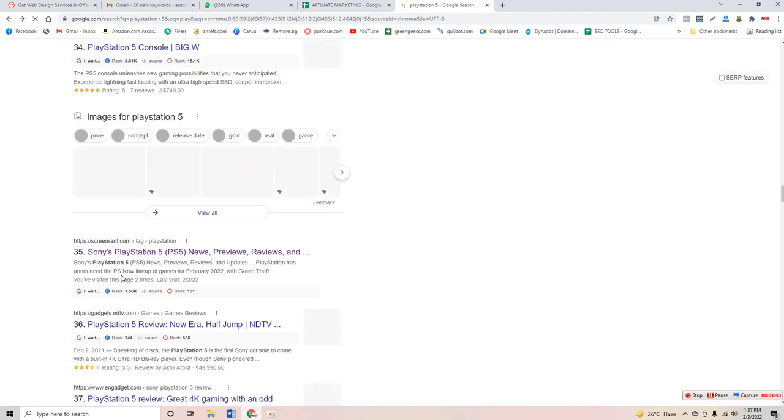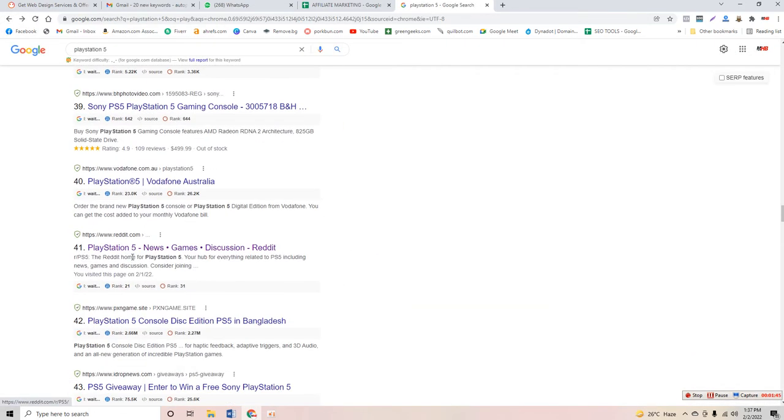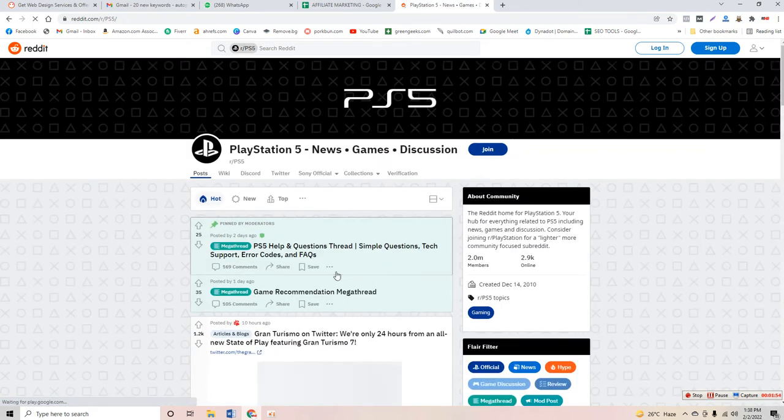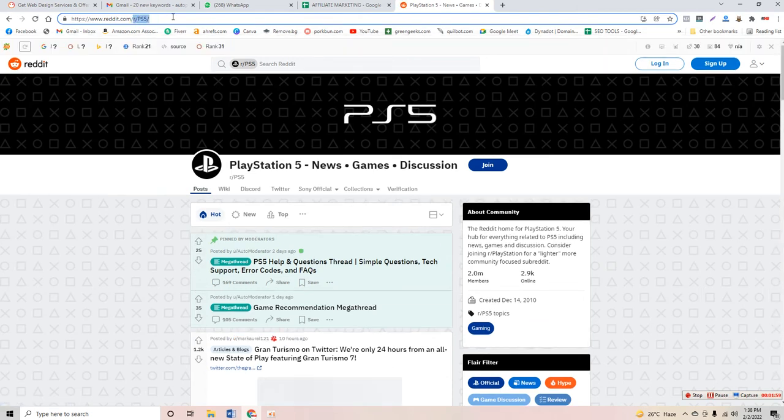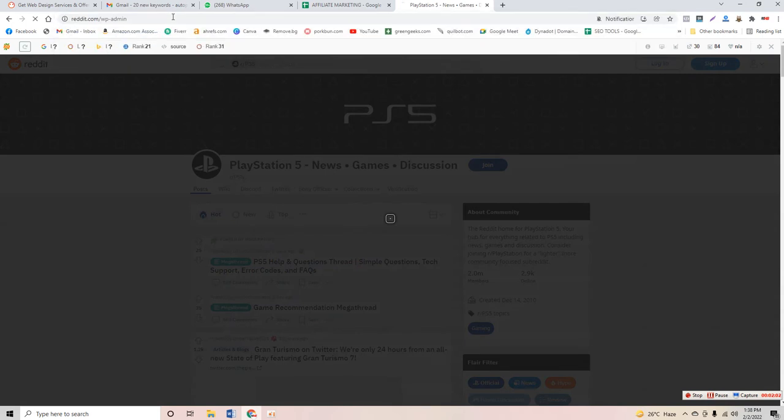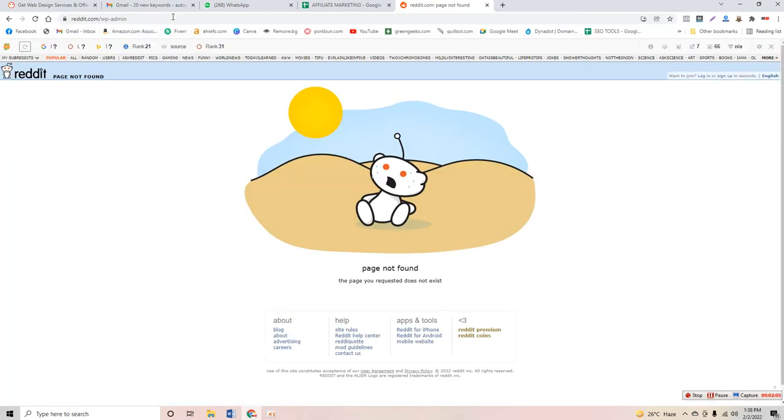For another example, let's take reddit.com. Let's see what happens here. As you see, this is a very famous website. Now if I want to access the login URL here, let's see what happens. You see, the page is not found. It means the owner of reddit.com has already hidden the login access URL page. So this is what we will do to protect our website from possible hacking or theft.